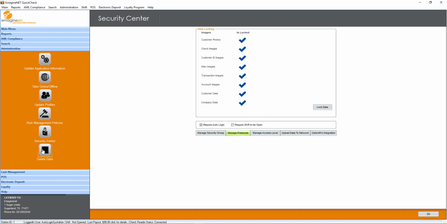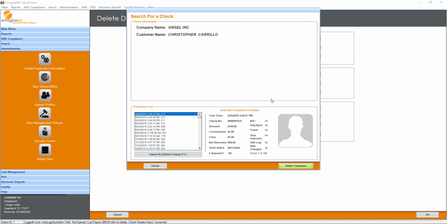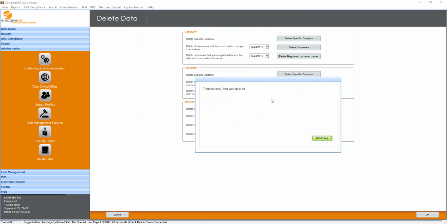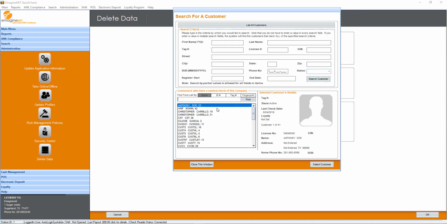The next feature is to delete data. Here you can delete pretty much any company, customer, or transaction data. Make sure to be 100% right about the data you want to delete, as it cannot be retrieved once it is deleted. This helps you clean up your database from unnecessary data.